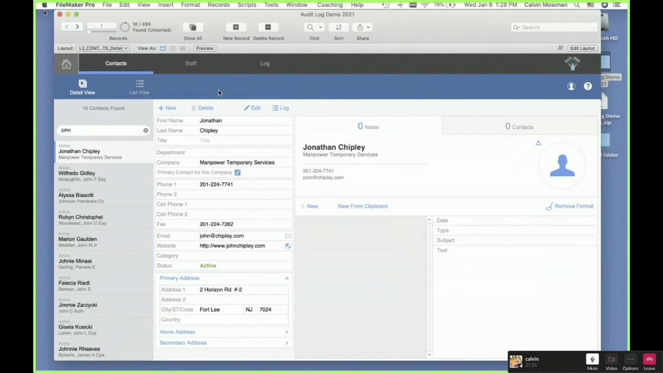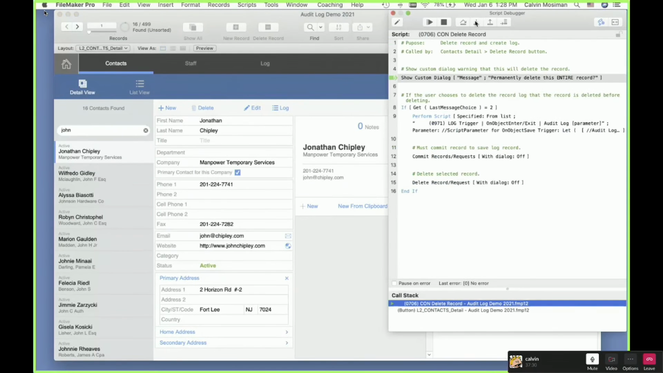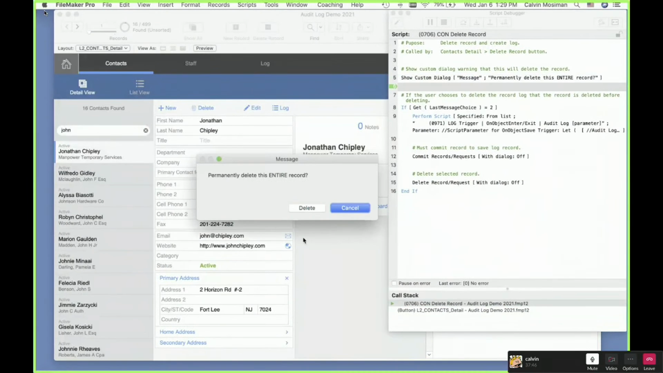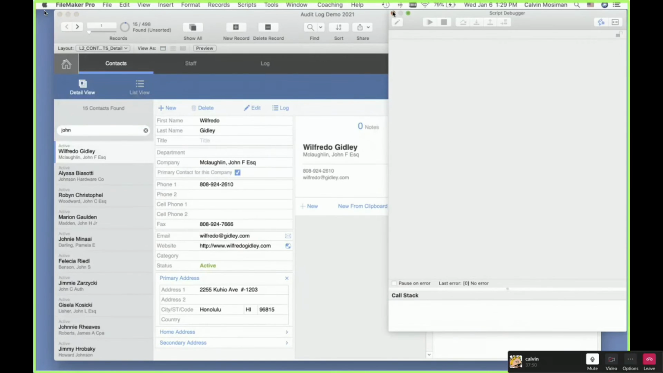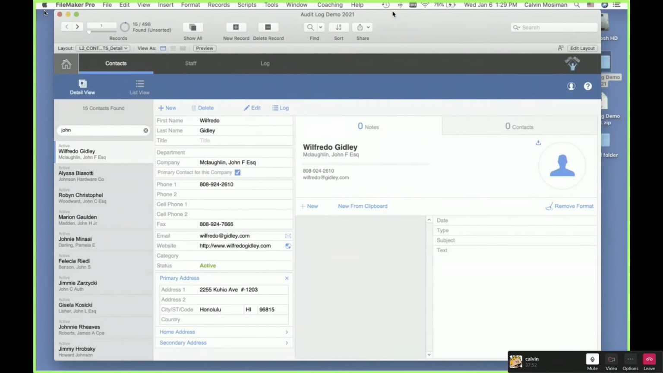Yes. If we look at this script, I'm going to delete the record right here, and we'll see that we're using the same script that we use to track the on object enter and on object save triggers, but we're using it just to track a delete. It's going to ask me, do I really want to delete this? I'm going to say yes, and I'll say okay. And you could do whatever you wanted in there. You could save, you could create a duplicate record in a delete table.